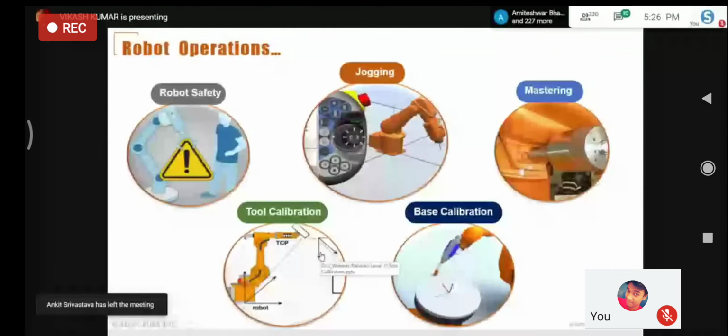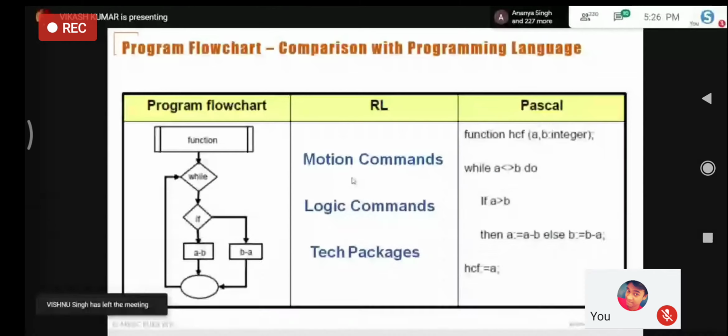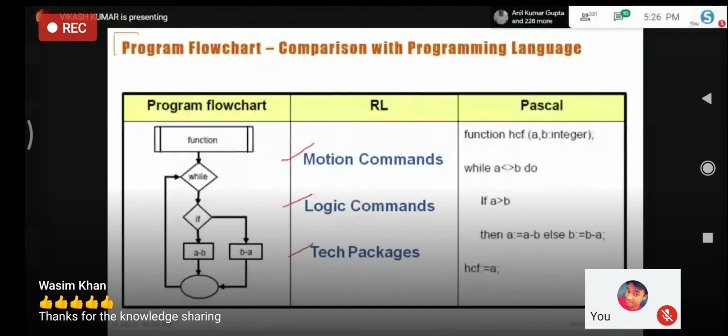And if you see the basic structure of any program, you will find all these three components in it. All these three components means you will find motion commands, you will find logic, and you will find teach packages. What is this? All these commands I will explain in the next slide.